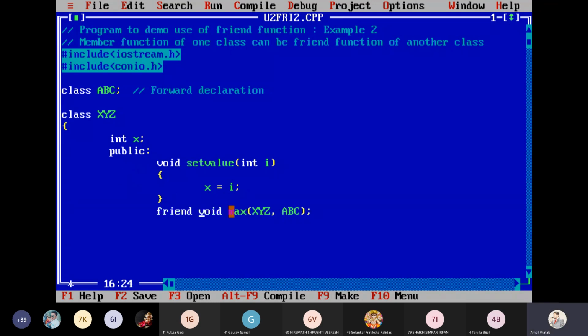So this indicates that max is the friend function of the XYZ class as well as the ABC class. Both classes are now making use of the function max, which is a normal function, declared outside the class, so it is not inside the scope of XYZ and ABC. So this is what we are going to do. I make the end of this, give the semicolon, and this is the end of my class XYZ.